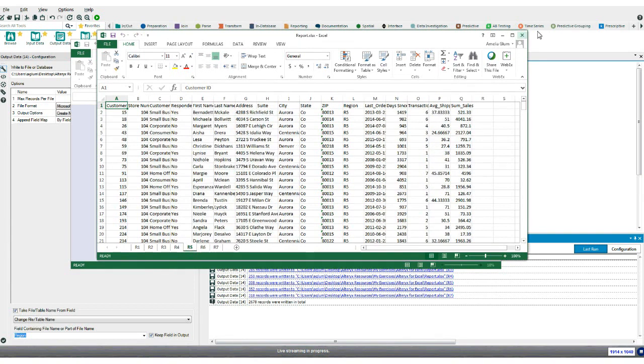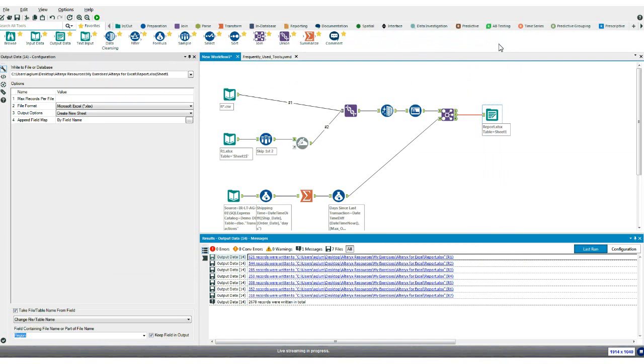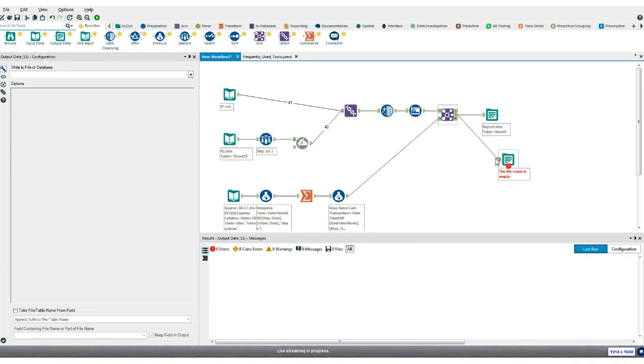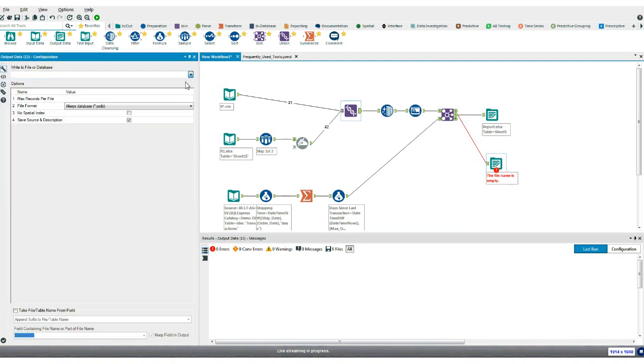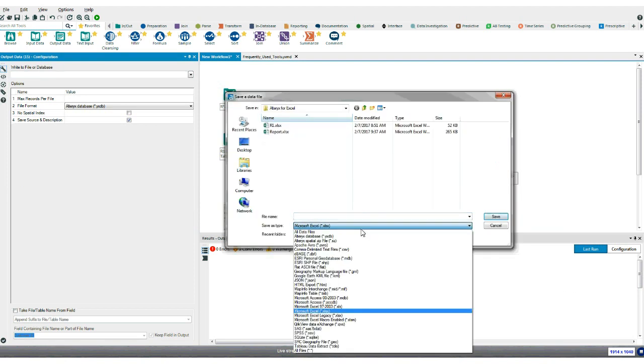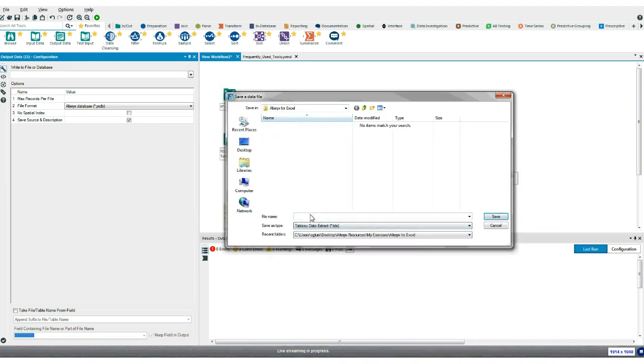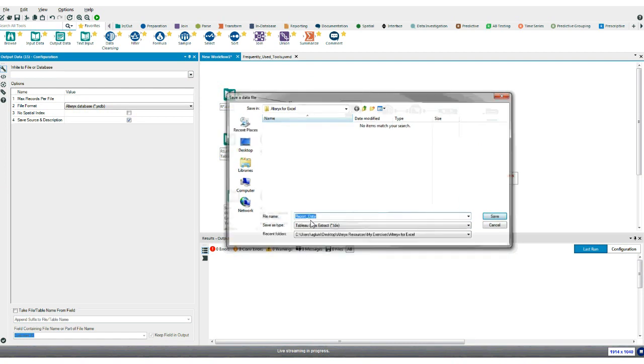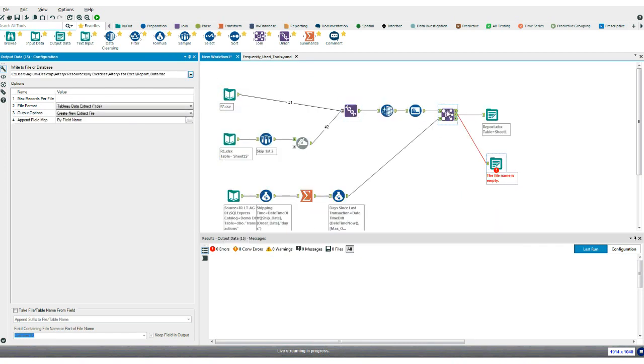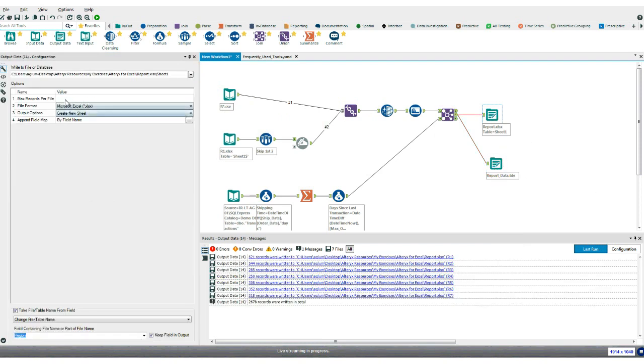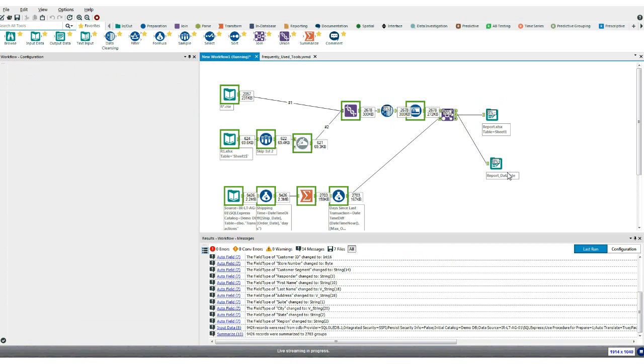Now, if I wanted multiple outputs, it's easy for me to do that as well. Perhaps I want to output a TDE to build a dashboard. I can simply add another output data tool, and this time I can write out to a TDE file. And I'll just call it my report data. And now I can update my sheets, create a new TDE, and I have multiple outputs coming from this same workflow.